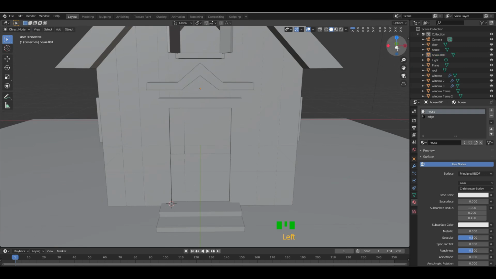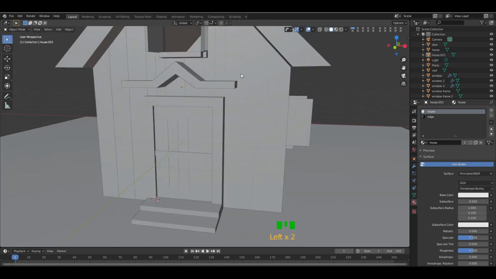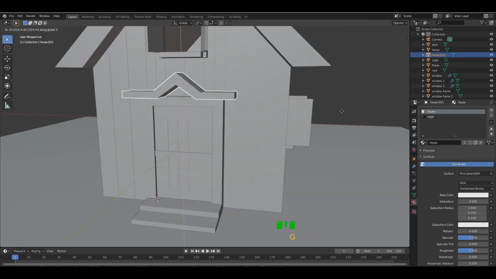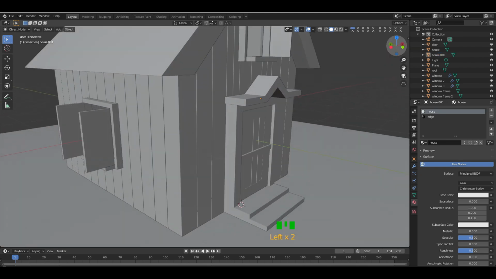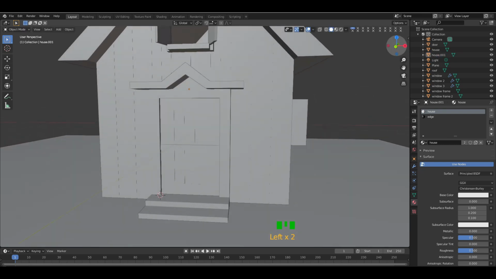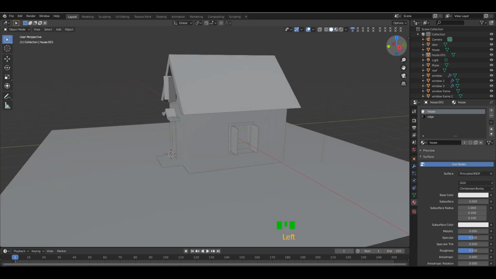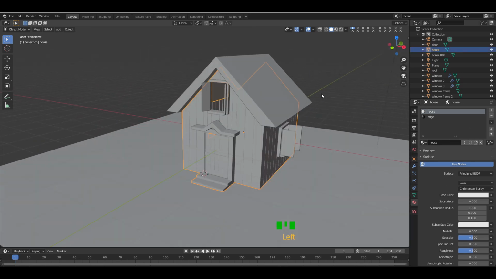Now go to Object Mode and scale the top frame slightly along the X-axis if needed. Move it down along the Z-axis to align with the top of the door frame. Make any final adjustments to positions, scales or gaps if necessary. Don't forget to save your project.